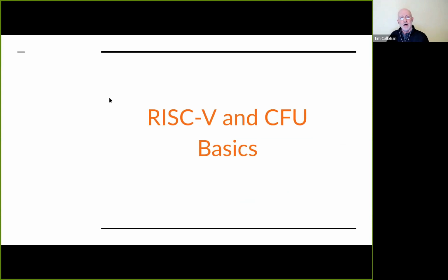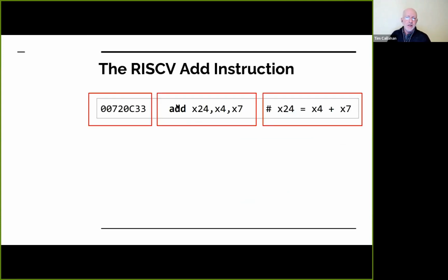And then we'll show how we extend it for the custom function unit. So let's look at an add instruction. This is the assembly if we disassembled the binary and we found an arbitrary add instruction. As the comment shows, we take register 4 and add it to register 7, add them together and put the result back into register 24.